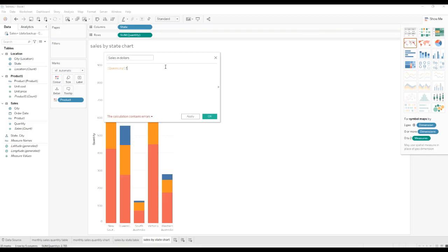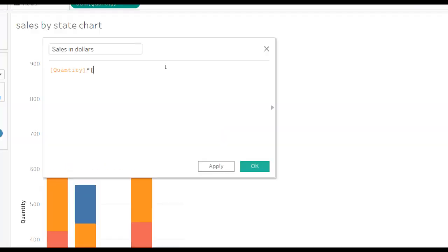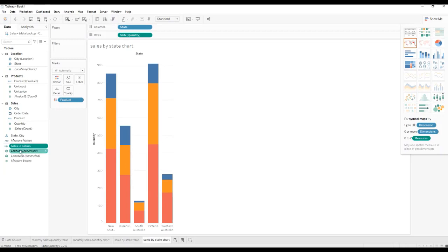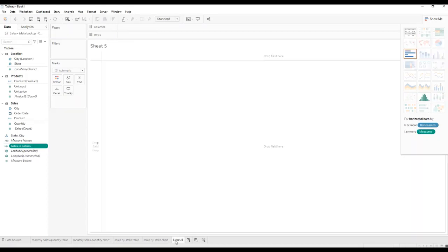So just do it again, then you can see. Okay, that's it. And then if I click on OK, then I would have a new measure here called sales in dollars. Now, if I want to use this one, it would be very easy, similar to, instead of, for example, here quantity, I use this sales in dollars, and then the rest would be the same.